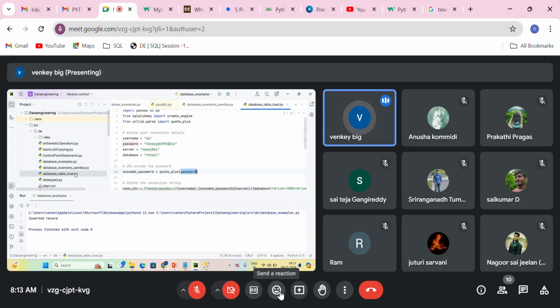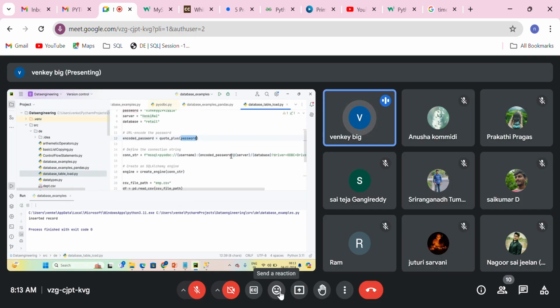And then how to load data from a file to a table. We'll see that as well. Let us take an example: I have a CSV file and how to load that into a table. So tomorrow's session is very, very important, guys. These are all real-time use cases. You should know all these concepts.